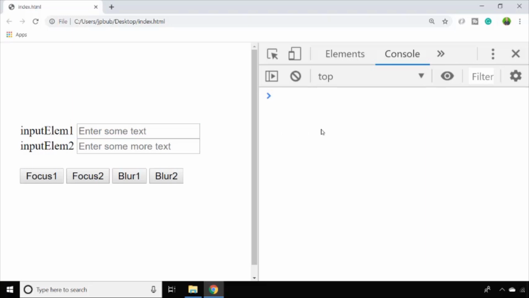So we can do that programmatically with JavaScript, and there is a focus function, but calling it directly in the console doesn't actually do anything, and this is one of those weird quirks of using JavaScript while the console's open. So what we'll actually do is trigger that focus function based on when the focus 1 and focus 2 buttons are clicked.